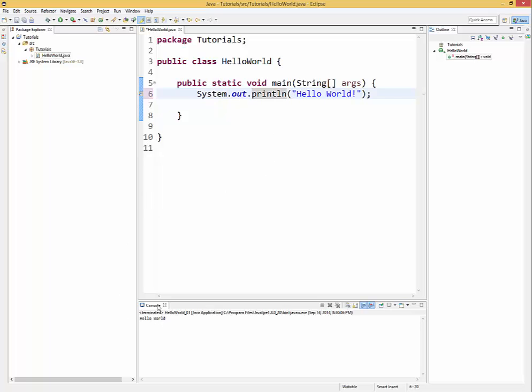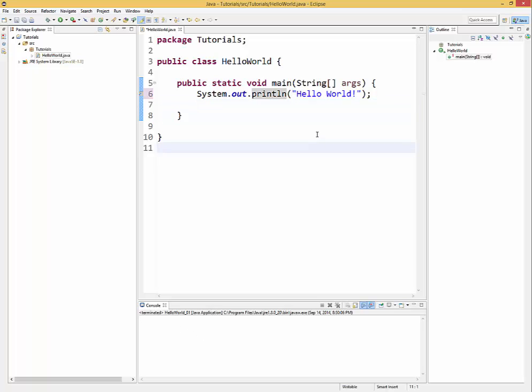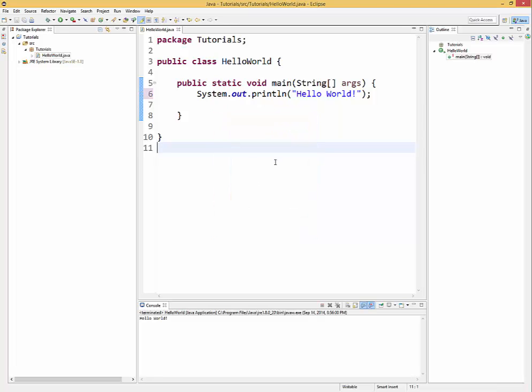So you can see down here we have something called the console window. And for now, we're just writing a very basic program. And all it's going to do is print hello world to the screen. So let's test it and see if it appears. So I'm going to click here and hit clear. And then I'm going to hold Control and hit F11. And it's select resources. I'm going to say always save resources before launching and hit OK so we don't constantly get that. And you'll see we get hello world here.